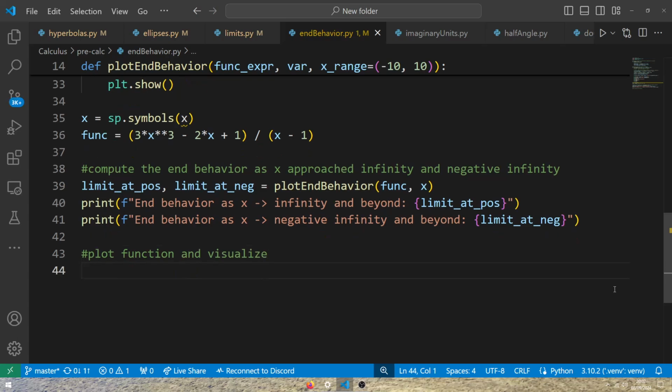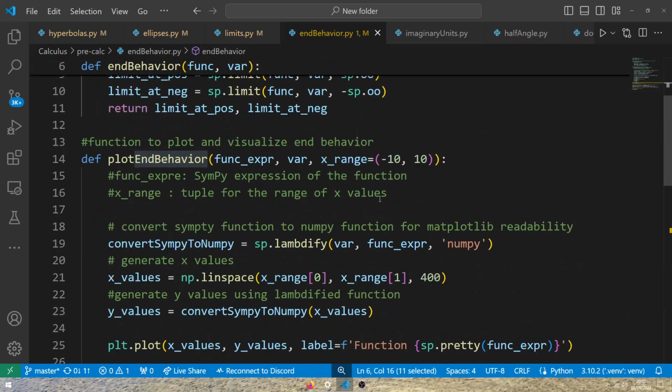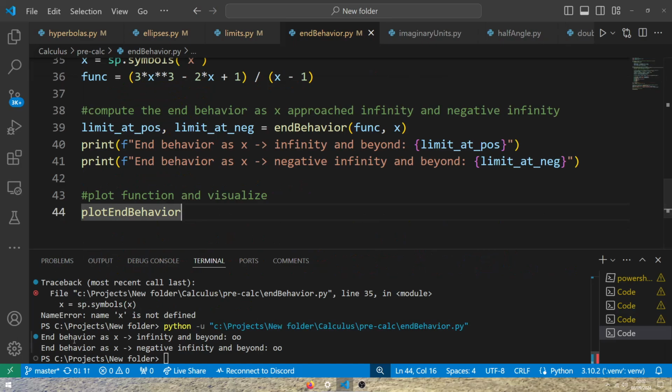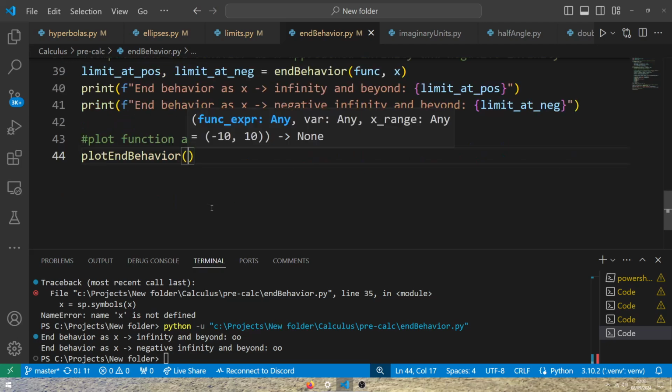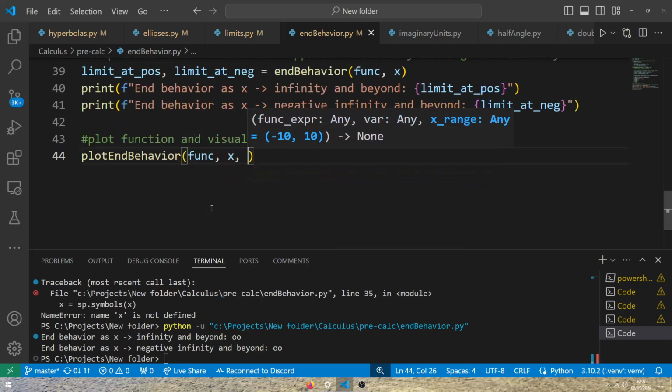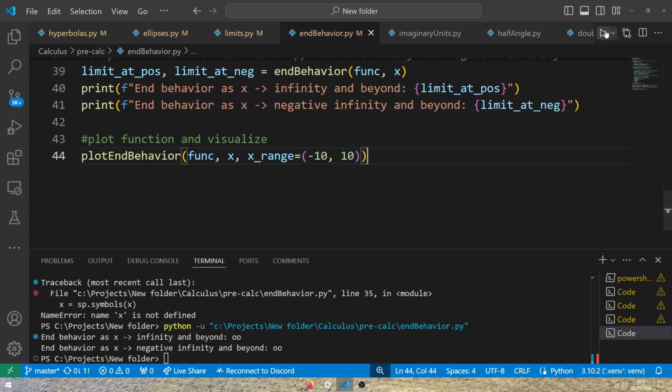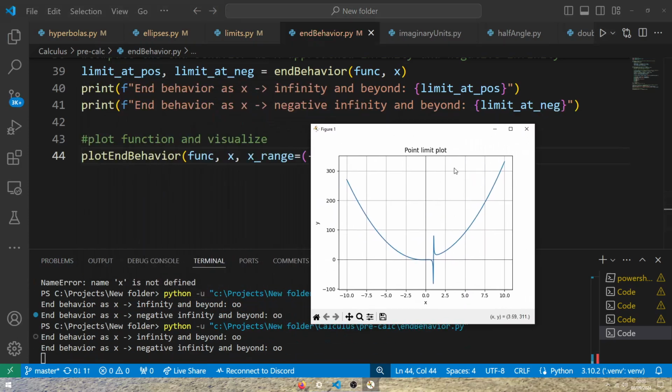Then we can plot the function and visualize it. So we can do plot end behavior. You know what, this is actually just end behavior here, so this one we're not plotting. Okay, we've got the end behaviors here, but we don't have the plot because I actually have to pass in the parameters to get the plot up. Let's hit play on this. And here it is. Here's our little blip right here. That's where we're getting our limits.